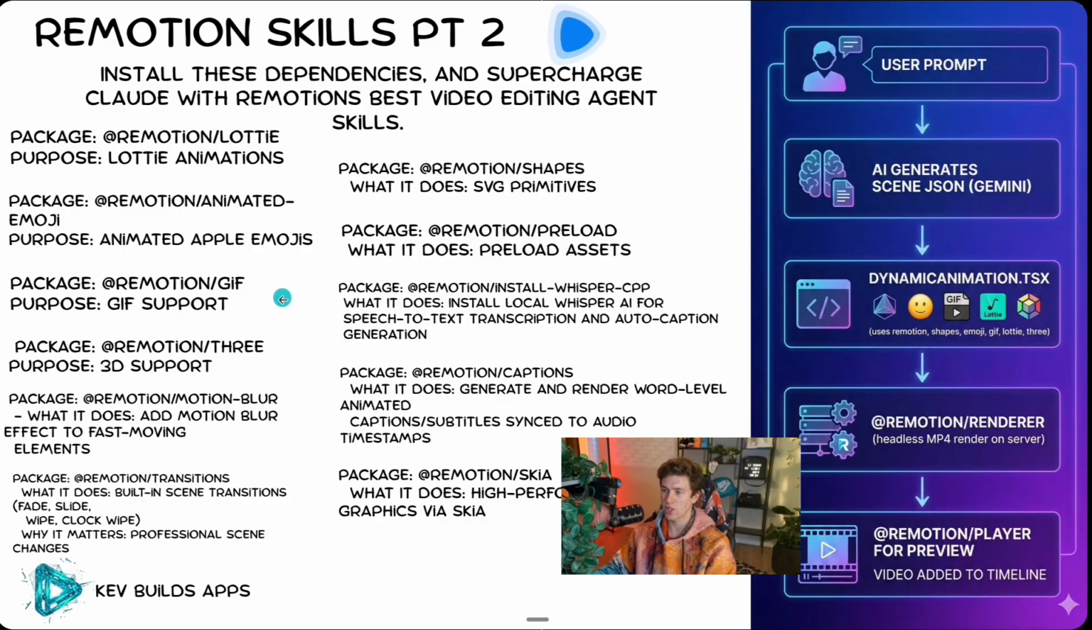It does the same thing with GIF support. And the cool thing about GIF support is that we've implemented the GIPHY API, which allows us to find the most trending memes and add those trending memes directly into the timeline, again just by prompting.